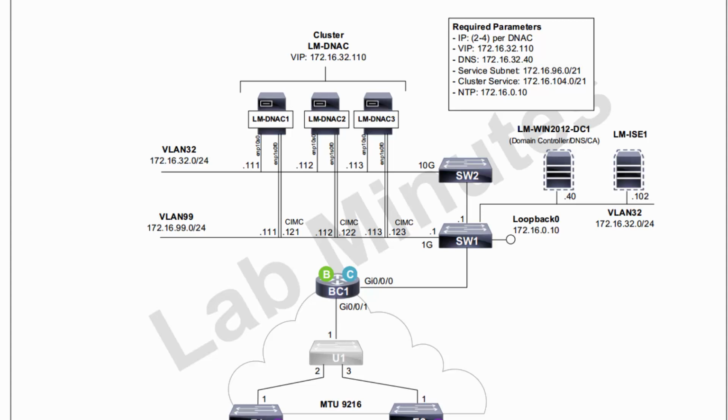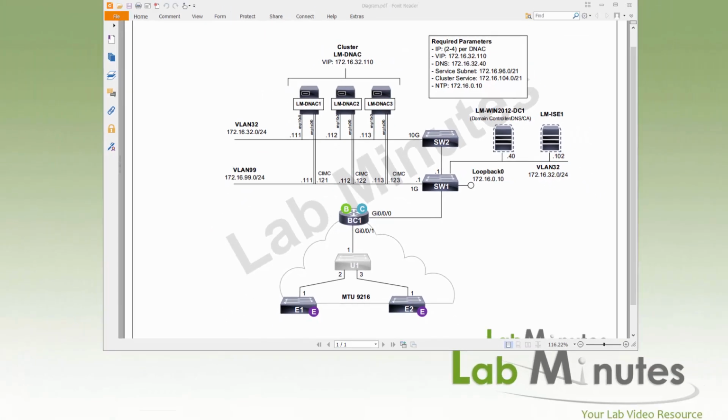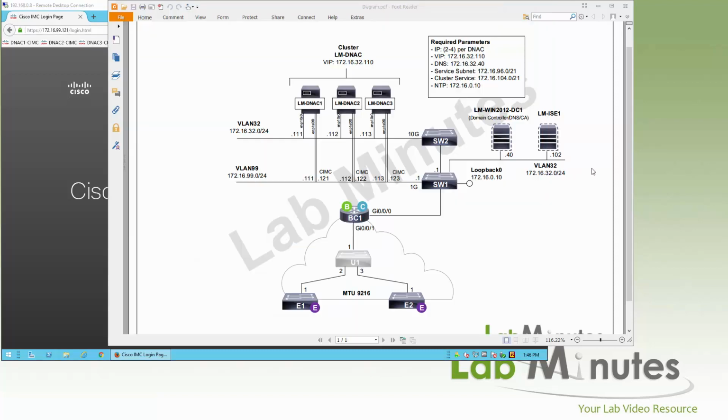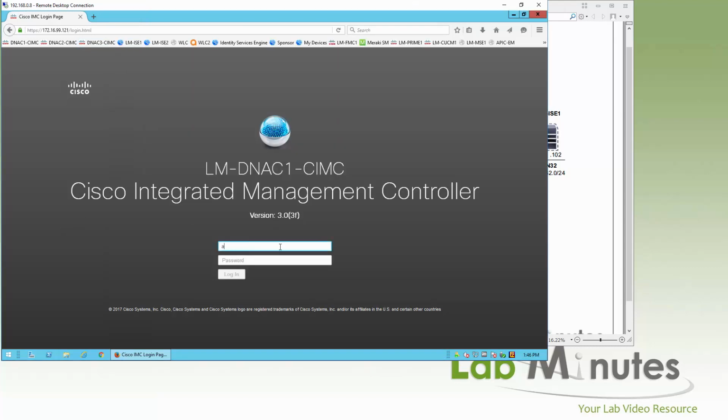All right, so I'm going to go ahead and RDP to our jump box, which in this case is our Windows 2012, and that's how we are going to access our CIMC. And bring up the RDP session. We already have here the login page to CIMC of LM-DNAC number 1, with the IP of 99.121, right there. Go ahead and log in.